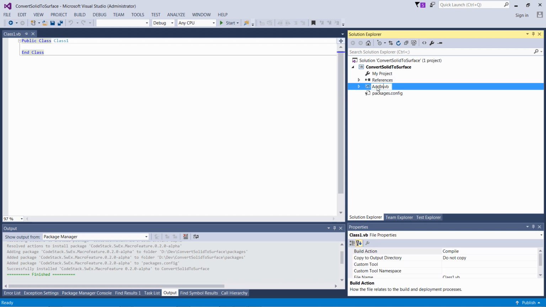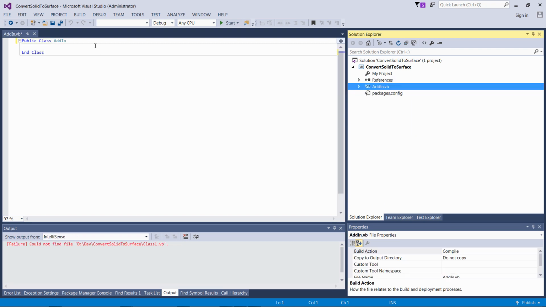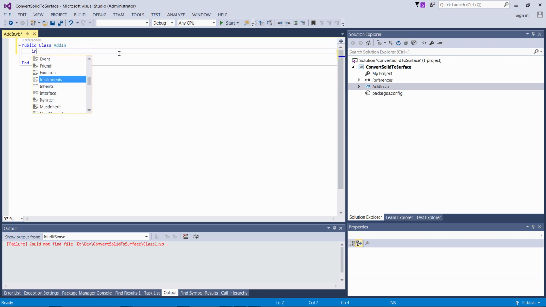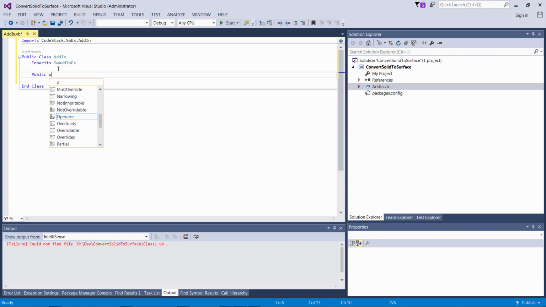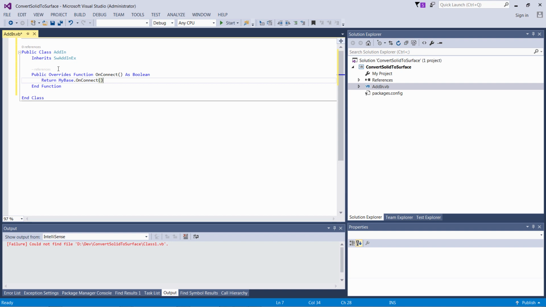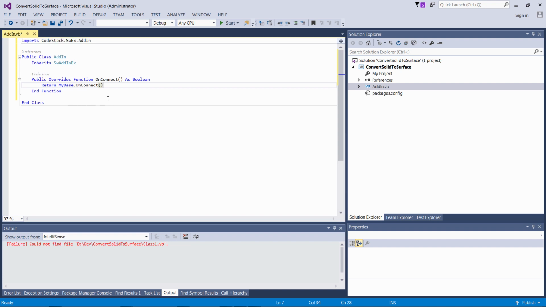Let's start by implementing our add-in. The first step, I would just rename my class and inherit the SwAddInEx abstract class from the SwEx framework. I'm just going to import the CodeStack.SwEx.AddIn namespace for future reference. I also need to override the OnConnect function, which is going to be called when my add-in is loaded. This function is usually used to initialize resources or add some UI elements.